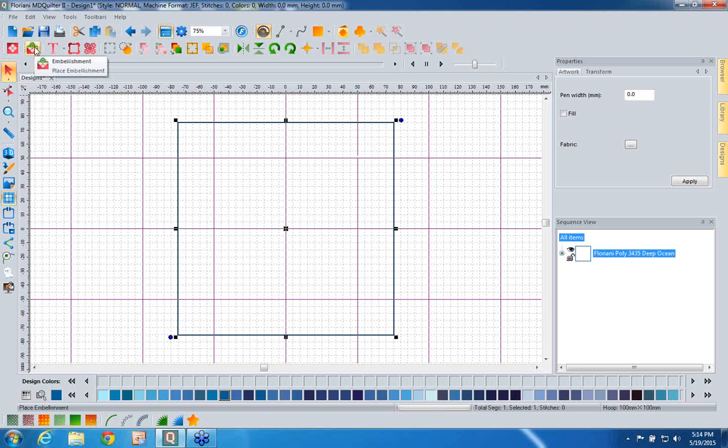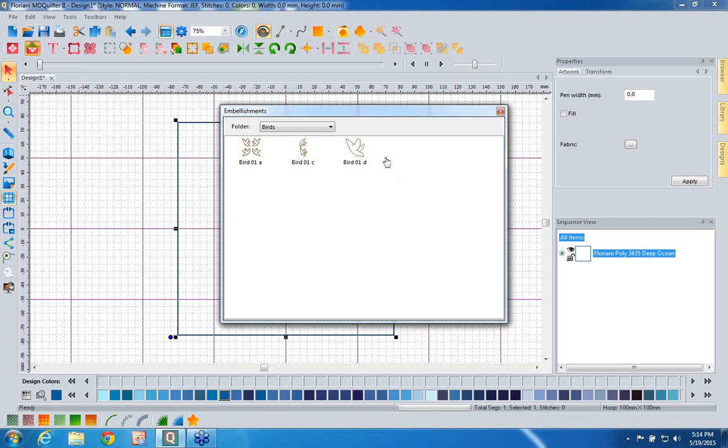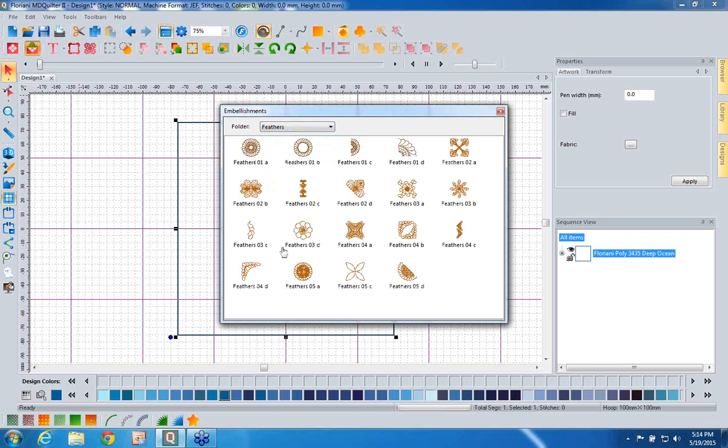We're going to do that right up here with our embellishments icon. So you want to go ahead and click that. You're going to get this window to open. It's going to first show you the birds. We're going to switch to feathers, and you do that right here by clicking the down arrow to find the feathers. Click on feathers and you're going to see quite a few feather options here. We're going to use the second one in right here, feathers 01B.